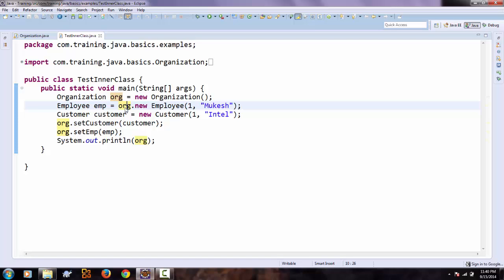First I need to create the instance of Organization, that is new Organization, which we have used as org. So org.new Employee. That way we can create the instance of Employee. Here I am passing the values: id and Mukesh as the name of the employee. Then we are creating the customer.